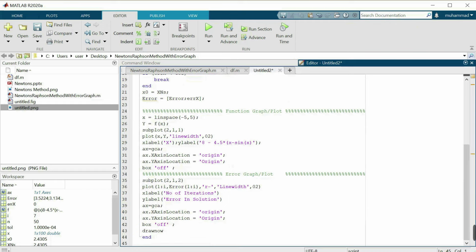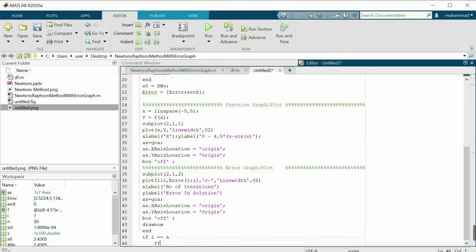If the number of iteration is equal to n, then fprintf solution is not obtained in percentage i iteration, comma, that is number of iteration.